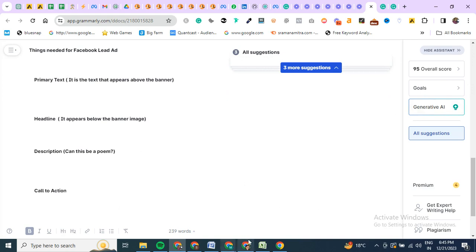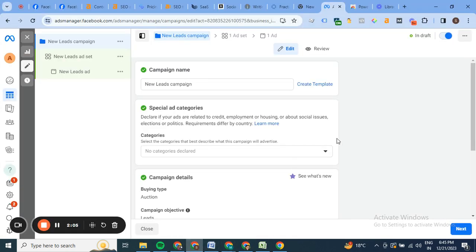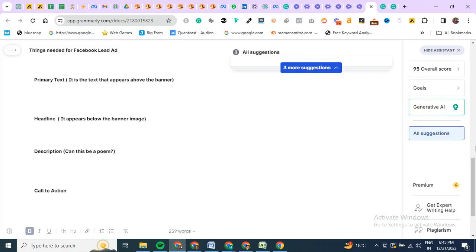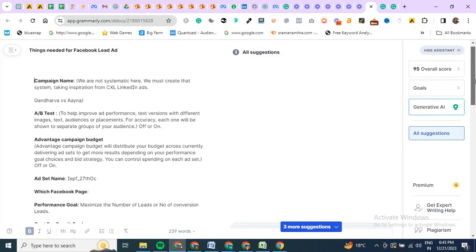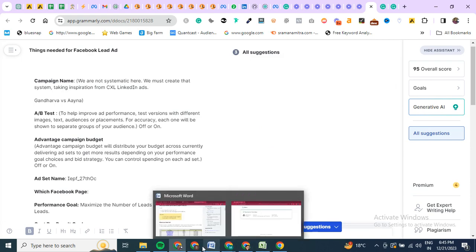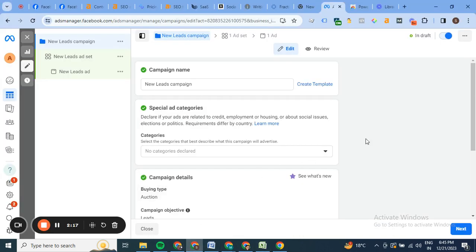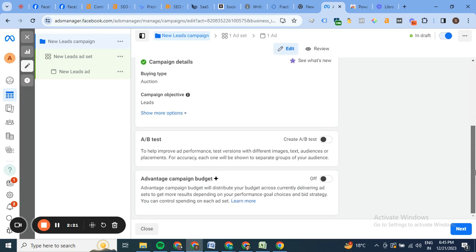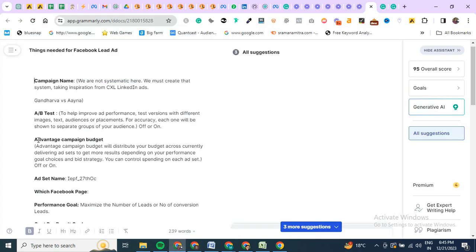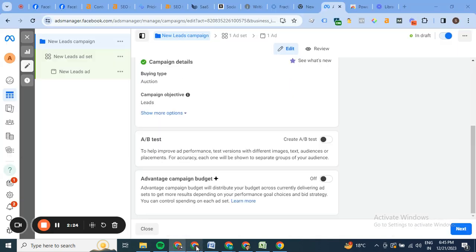This is screen 2 that comes before you go ahead and create the ad, right? For example, you see special ad category, you will find it here, right? One second. Oh, this is anyhow for political, I'm sorry, right? So then you come here. So A/B test, what we need to do. So A/B test, advantage campaign budget, what we need to do.